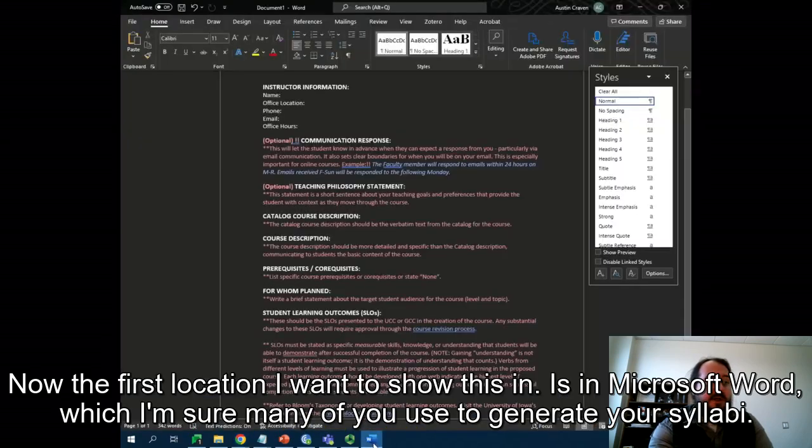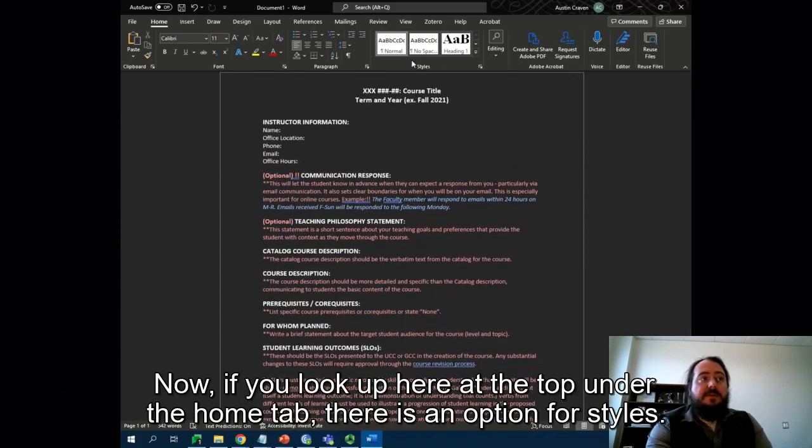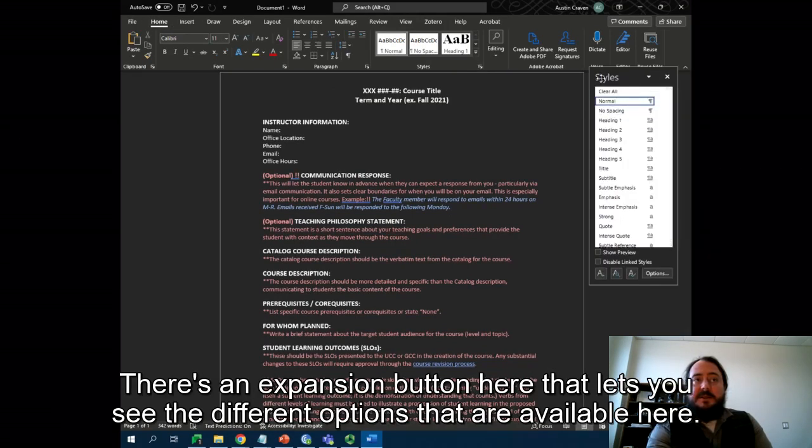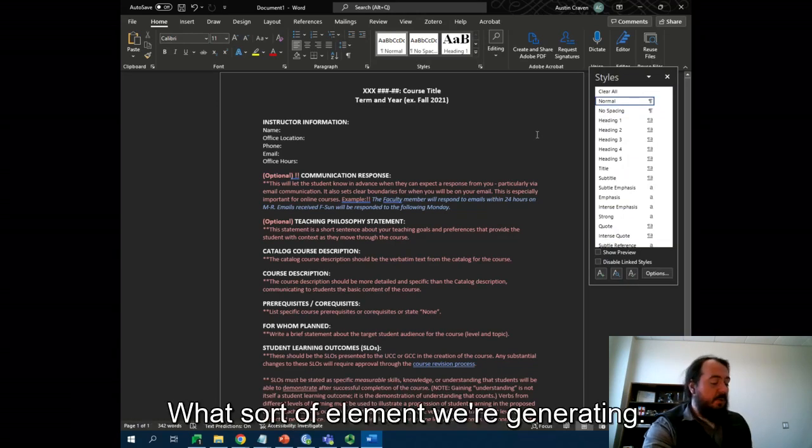Now, the first location I want to show this in is Microsoft Word, which I'm sure many of you use to generate your syllabi. If you look up here at the top under the Home tab, there's an option for styles. And there's an expansion button here that lets you see the different options that are available. These different styles allow us to code into the text what sort of element we're generating.